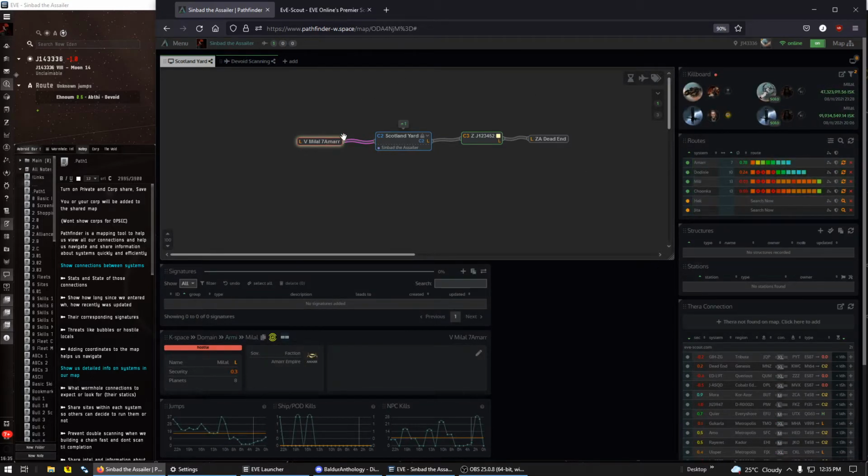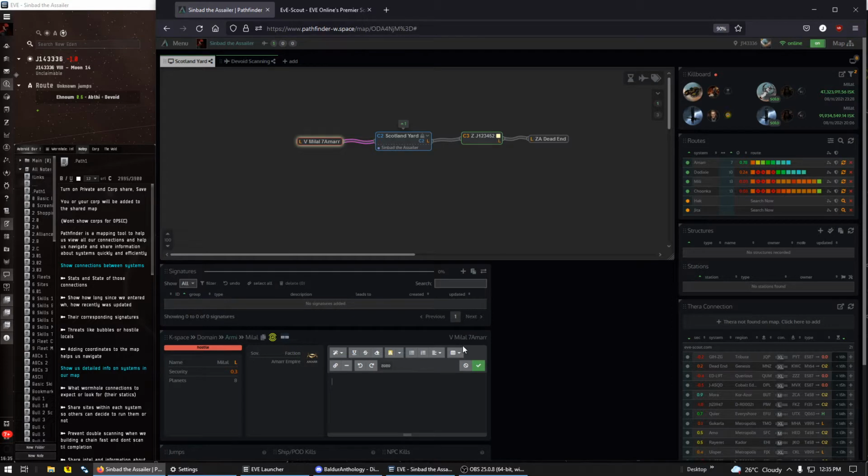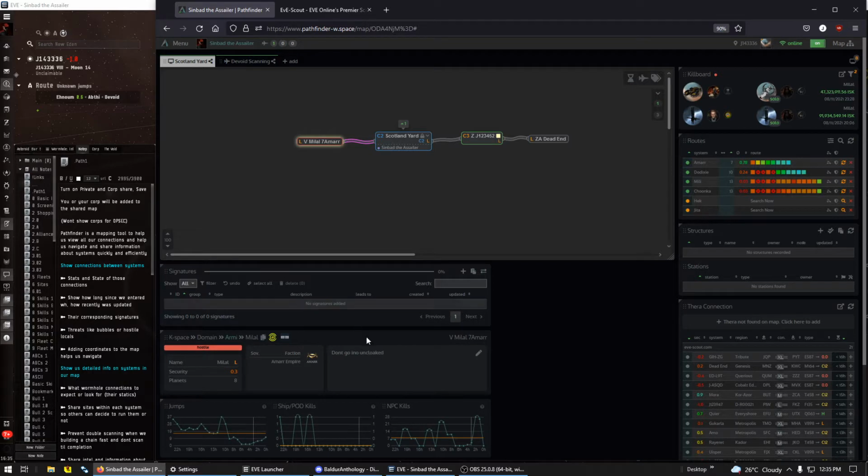You can see that it's highlighted red, meaning it's hostile. And I can put any notes in there that I want, like, don't go in uncloaked. Alright. And then when you are looking at the map, if you click on Malal, you'll see my notes there.